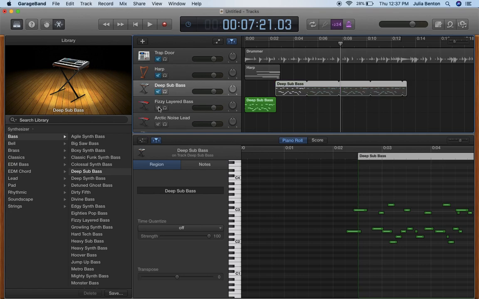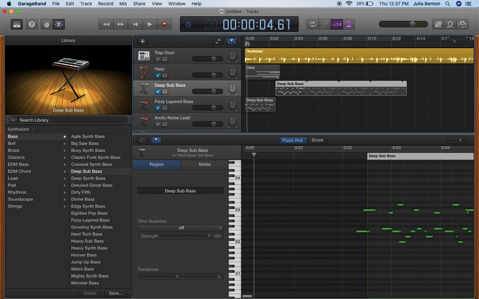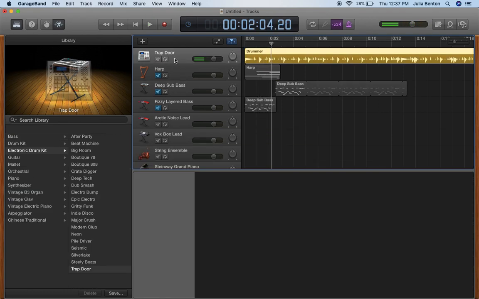Okay, I'm gonna mute all of these for now, and I'm gonna unmute the trapdoor. So this was the background music that this hip hop section selected for us. Sounds pretty good. Again, if I want to change it, I can just choose something else, and that will change the instrument that it plays with.